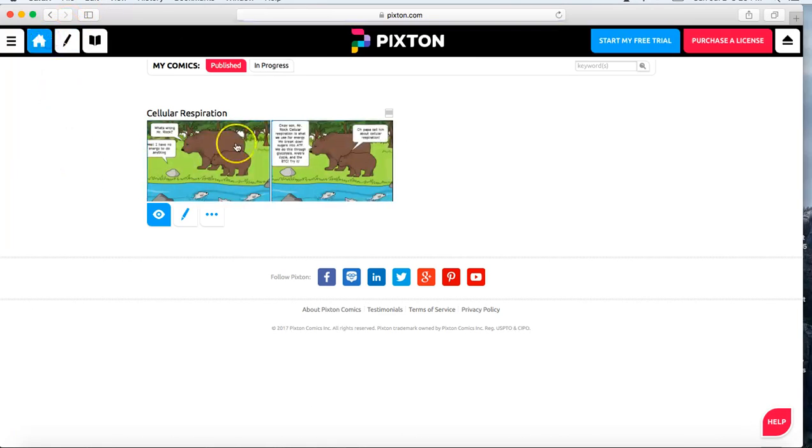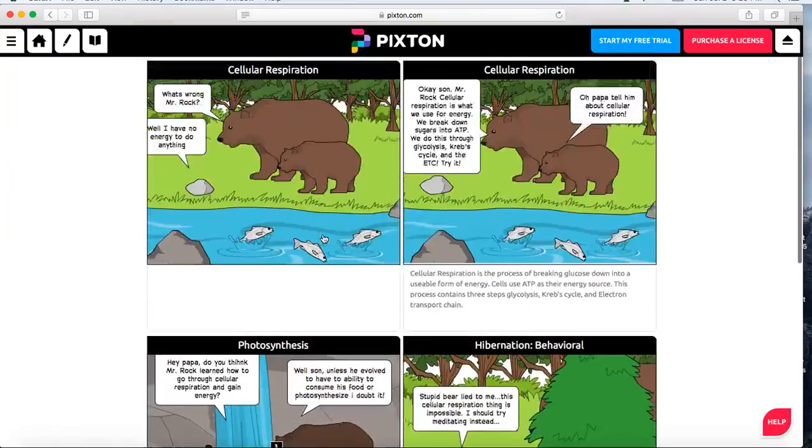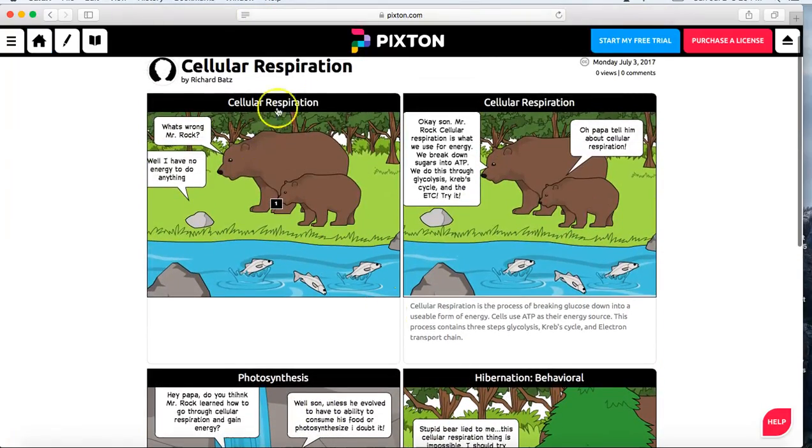But going back to my comic strip, if I were a student and I had to do a comic strip, this is kind of the comic that I would do. It's only 4 panels, but it's about cellular respiration and photosynthesis. So the big bear here says, "What's wrong, Mr. Rock?" And Rock's like, "Well, I have no energy to do anything." So in the next panel, the baby bear says, "Oh, Papa, tell him about cellular respiration."